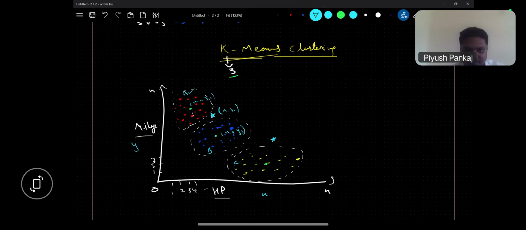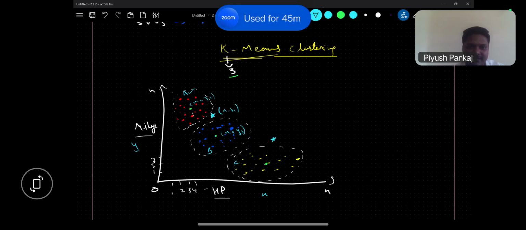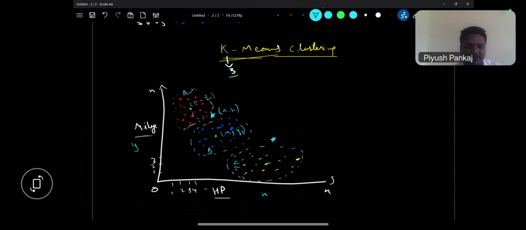Now if we talk about this one, again the distance will be calculated from all the three cluster centers. Whichever the nearest cluster center is, this new data point will get assigned to that cluster. Let's say the nearest cluster we have found is C. So this new data point is going to be assigned to this cluster C.